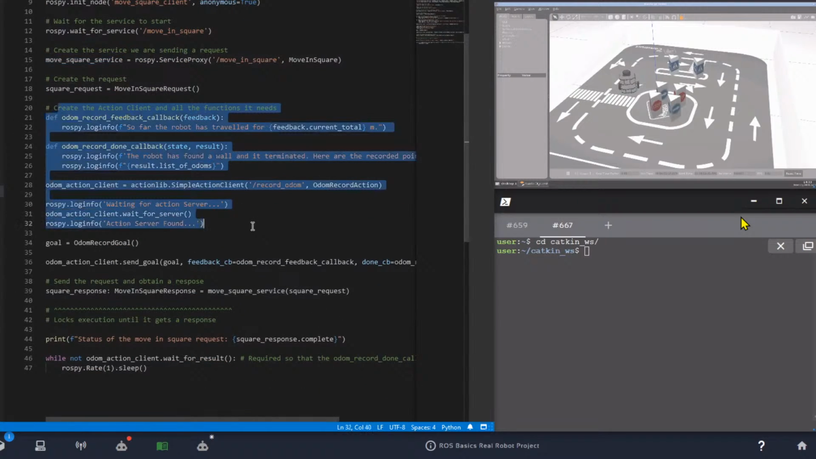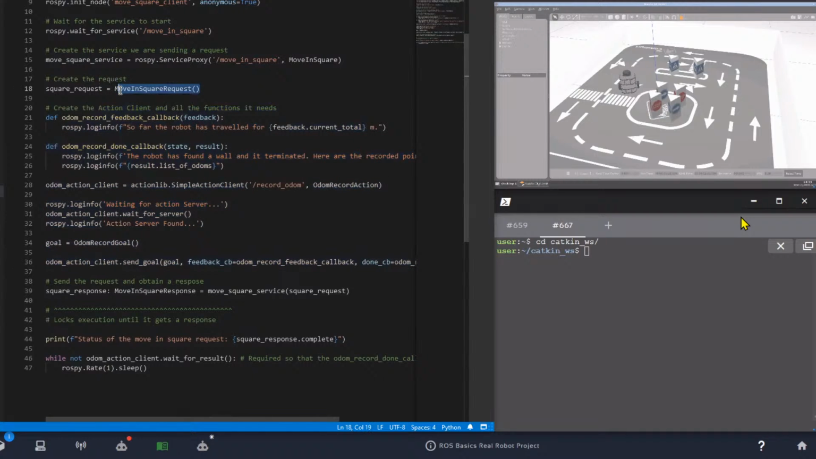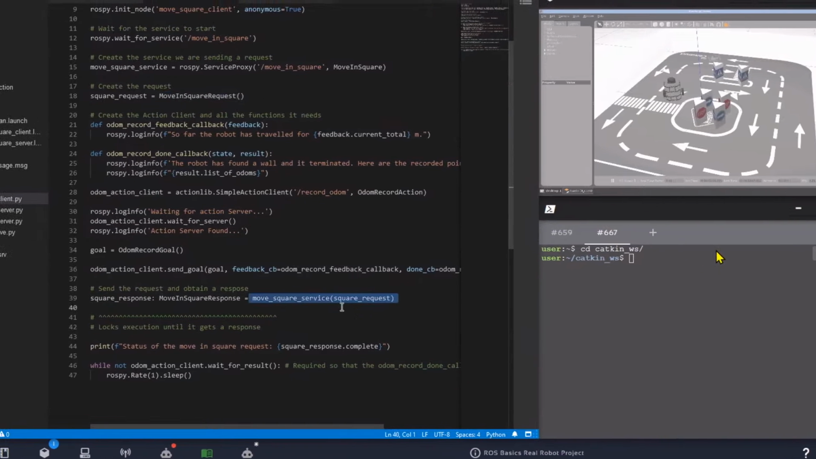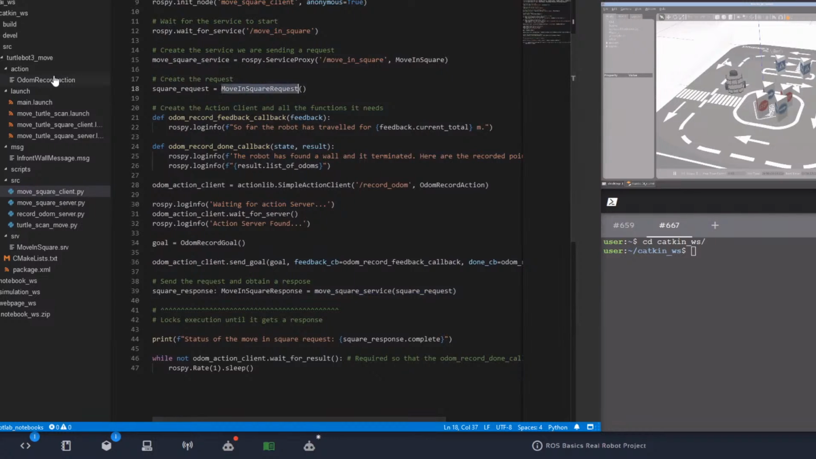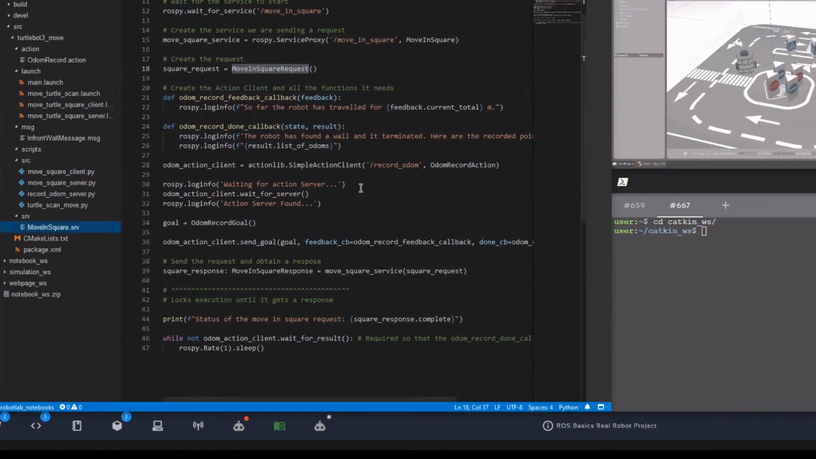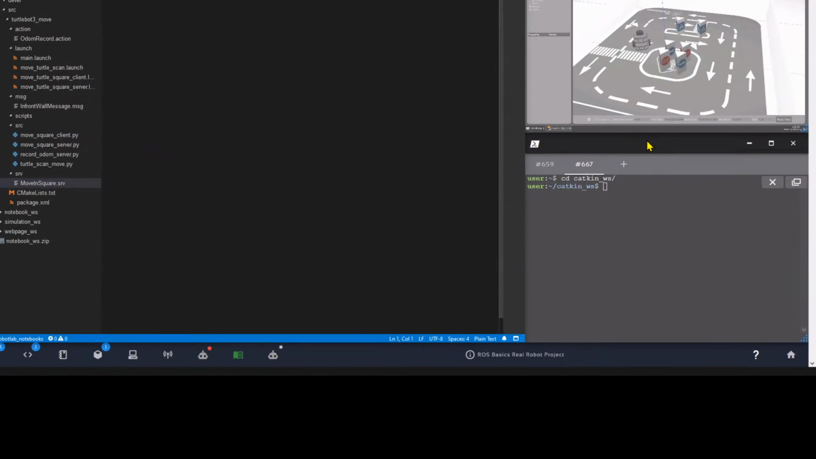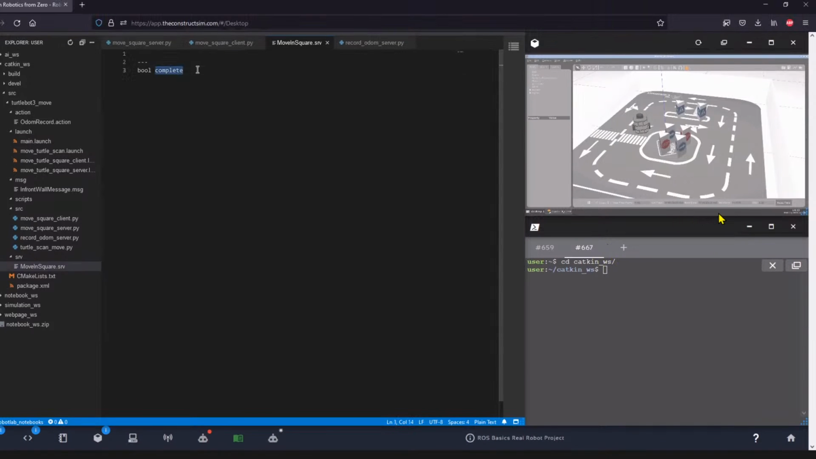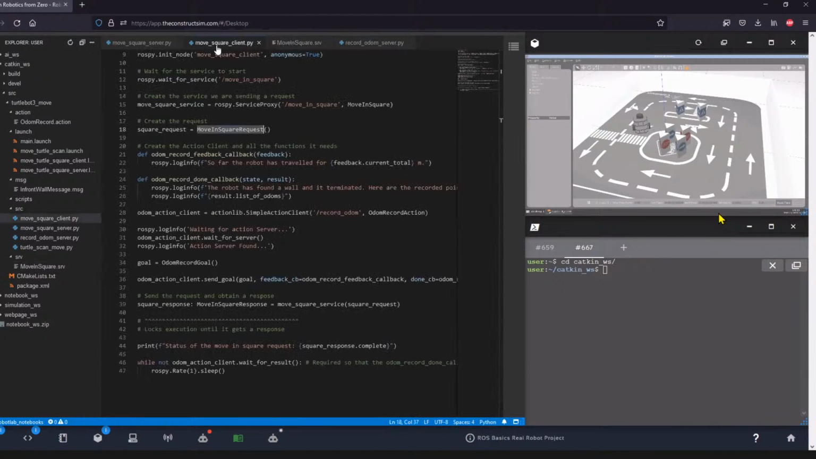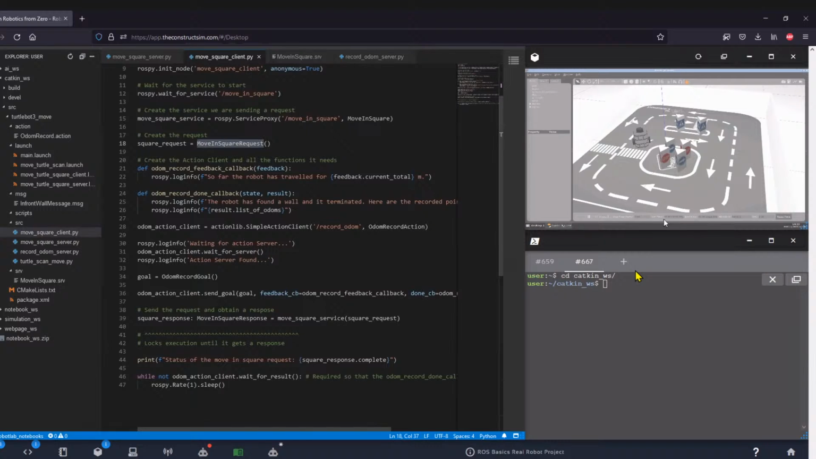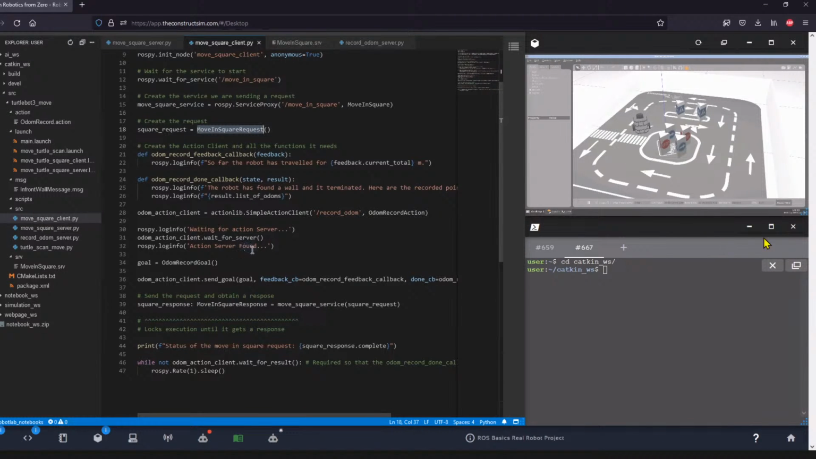Then this is related to the actions, which I'll explain a bit later. So what we do is, okay, we're going to send a request to our server, right? In this line, and this request is actually encoded in this moving square file. So it has no parameters, and once it completes, it sends a message saying, okay, it is completed. It went around the arena successfully.